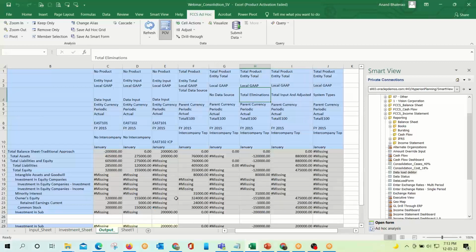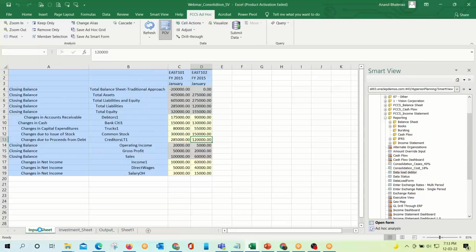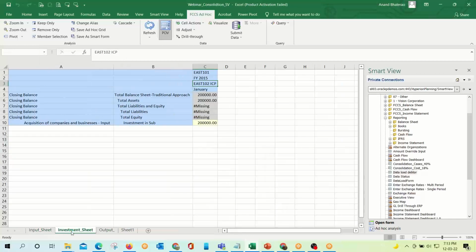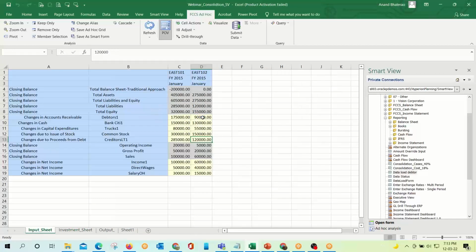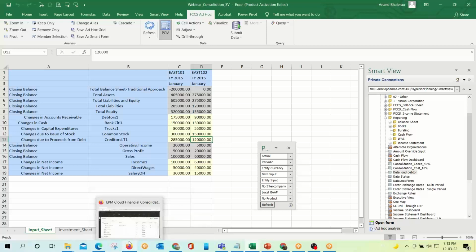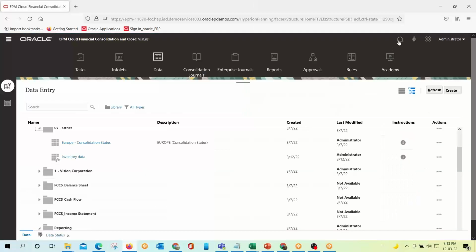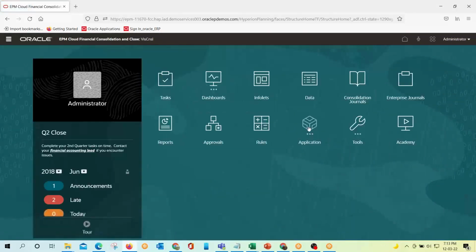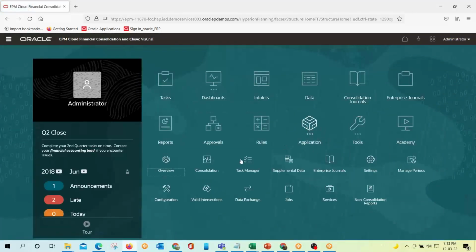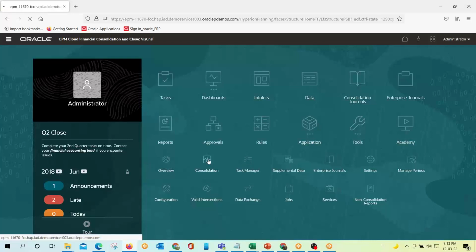Now we will come to the output sheet here. But before that, we have to run the consolidation and define the ownership structure for these two entities, that is East 101 and 102, the investor and the associate, the affiliate. So let's move on to our application. On the home page, from the application we will go to consolidation.